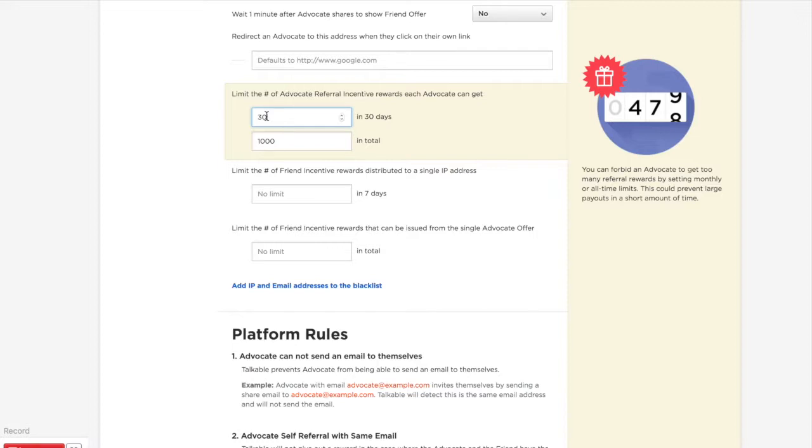The same is for the in total number. Again, let's say we do keep this at 1,000. I usually recommend taking it down to around 100, depending on what your reward is. And after that 100th referral, basically they will no longer receive advocate reward paid emails.